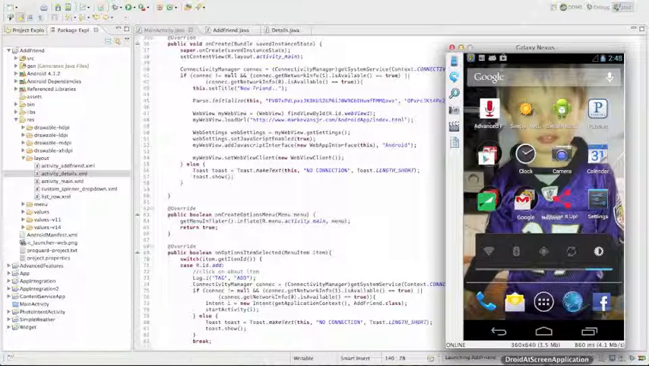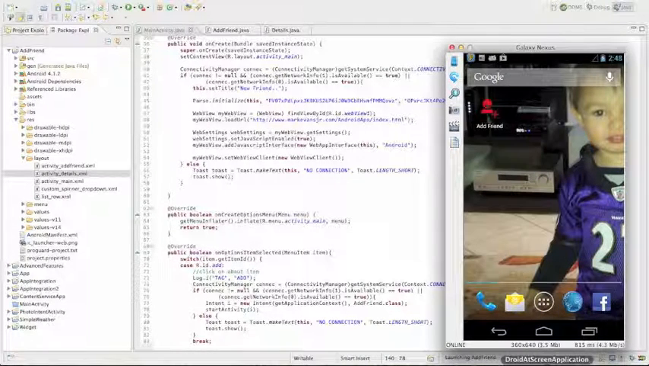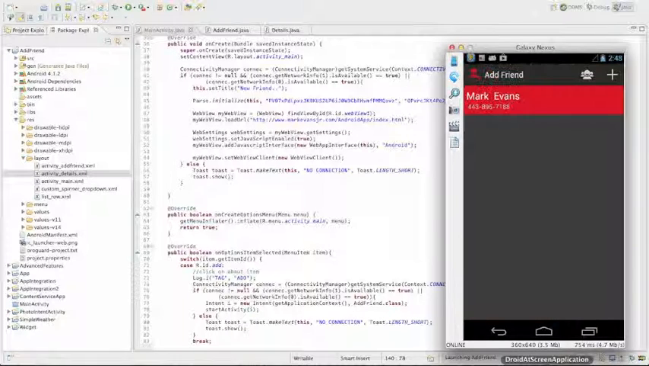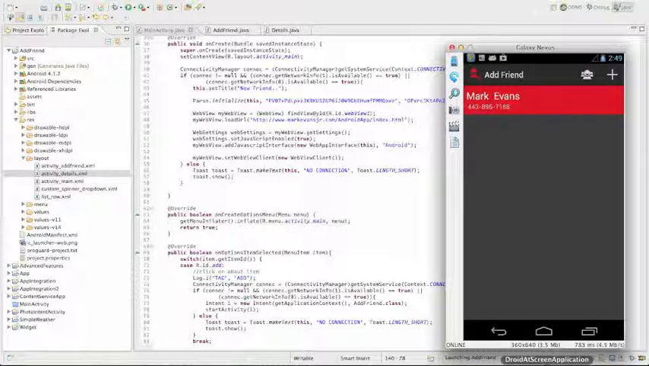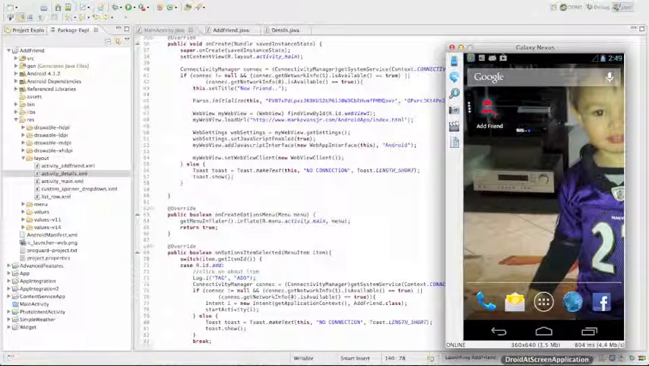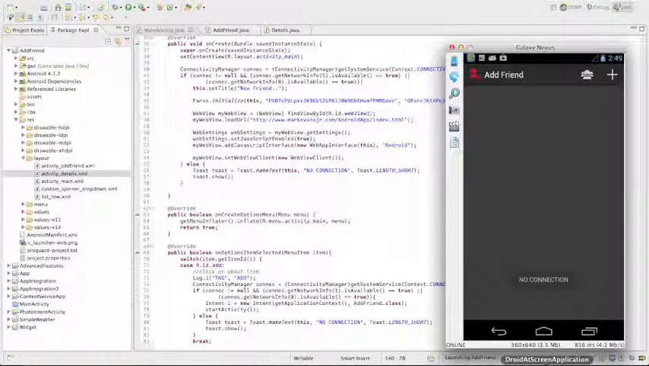So I turned off my Wi-Fi. If I come back to the add player here, so we'll come back in here and I'll get a little prompt that says no connection. I try to load the add player screen. I just keep getting a no connection message because I'm not connected to the internet.